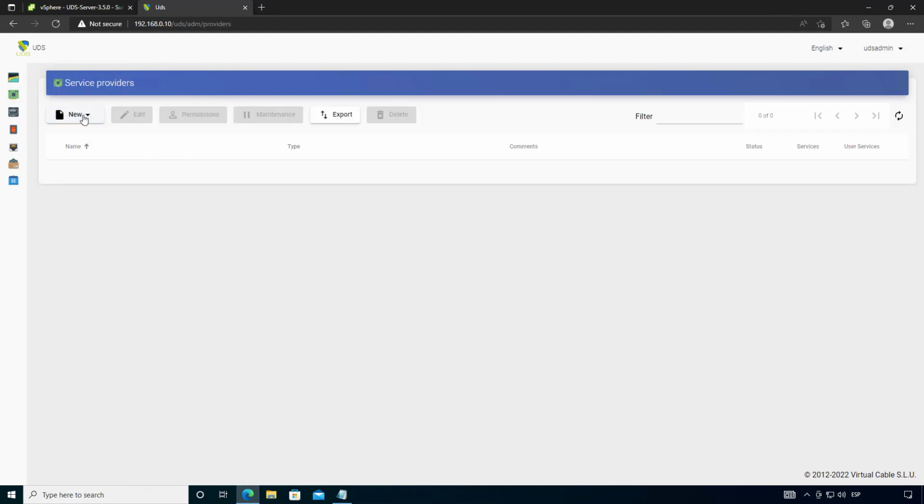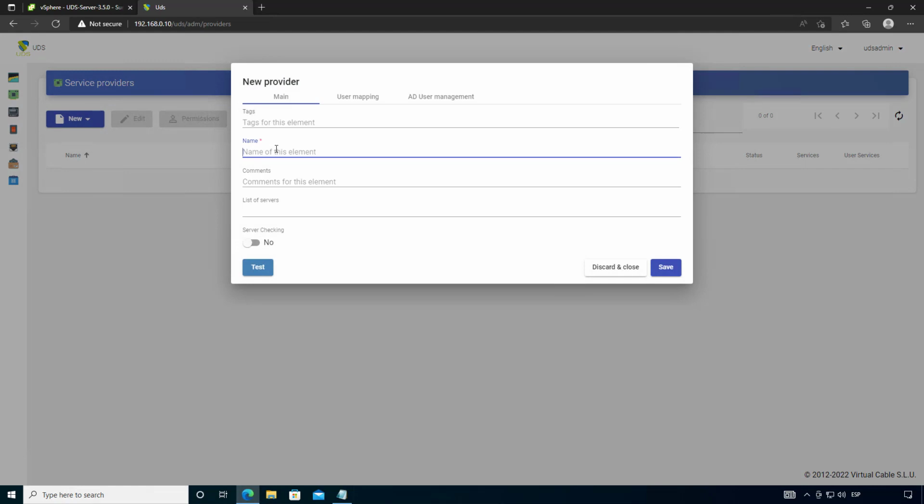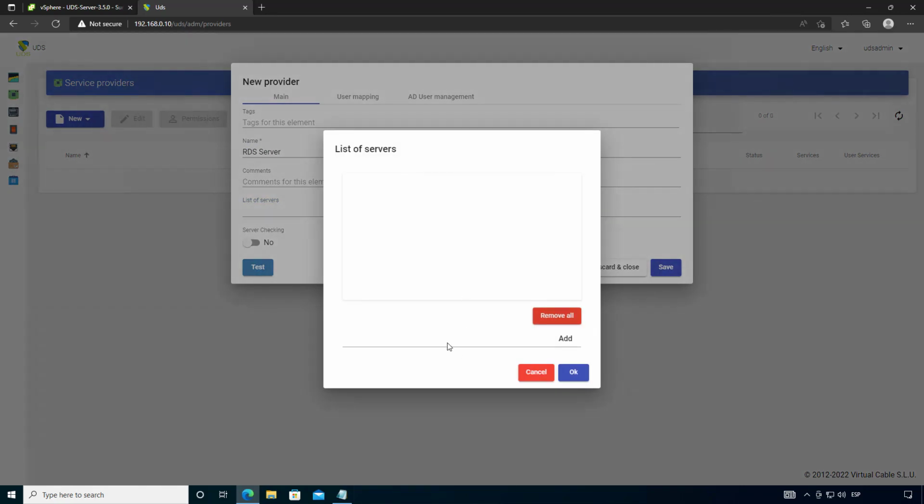The first thing will be our service provider, our RDS platform provider. You can see, let's give it an easy name, RDS server in my case, and here in the list of servers we will add the IP or the IPs of our RDS servers. In my case we only have one, so easy, one IP, .60, great.